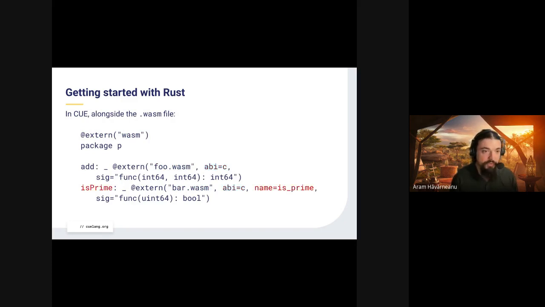And if you want to rename a function, for example, you might want to use idiomatic names in the host and in the WebAssembly module. For example, Rust uses underscores, but in Q we use camel case, I think we call it. So you can rename functions that way.